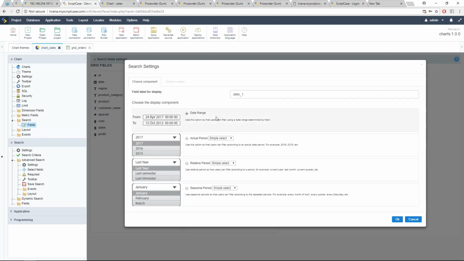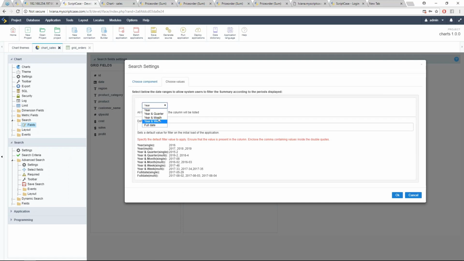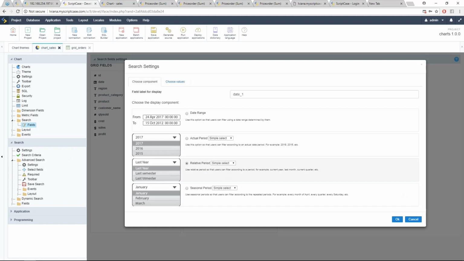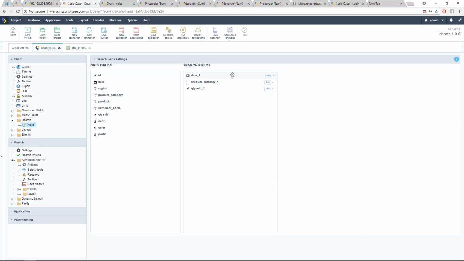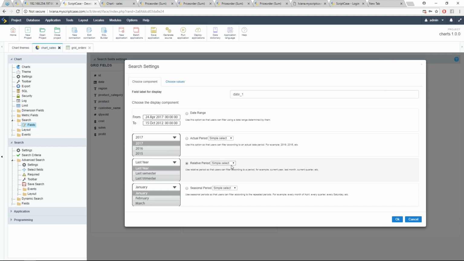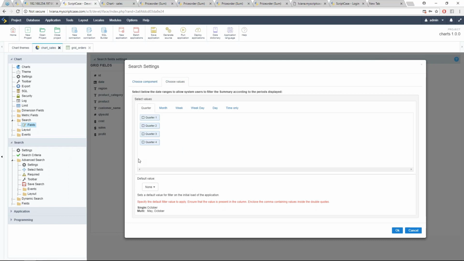type, I'll have different options for the component. So here we are talking about the date type field. I can use a date range, I can use actual periods, relative periods, or seasonal periods. If I choose, for example, actual periods, I'll have here the options to select actual periods. If I choose relative period, I can have the options here as well. And now we are adding more options here for the new version we are releasing next week. So let's say I want to use current year, last year, and next year. And then I say OK. And this date field will be like that. I can also choose if it's simple select or multiple select. And I have the option seasonal, where I can have seasonal periods as well.